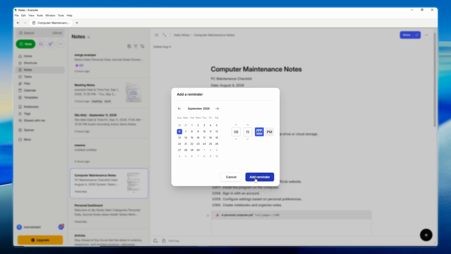Finally, once you've configured your date, time, and AM or PM setting, look at the bottom right of the window. You'll see a button that says Add Reminder. Click on it to finalize and save your reminder settings. Evernote will now alert you at the specified time, helping you stay on top of your tasks and never miss important deadlines. And that's it.